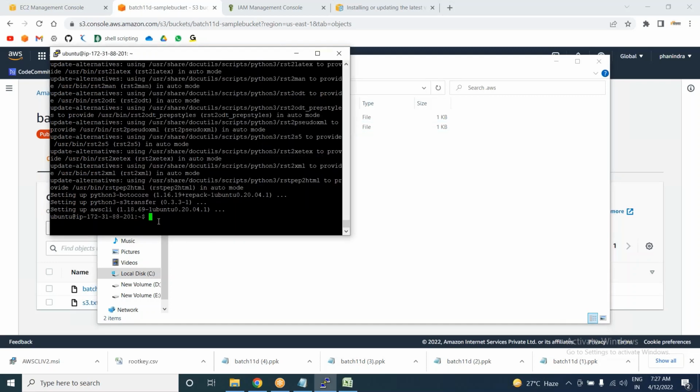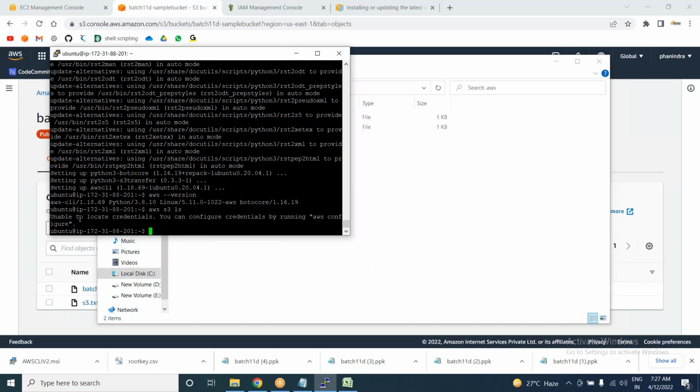So now the installation of the AWS CLI is completed. Let me check aws --version. So AWS CLI 1.18.69 version got installed. Now you can see the aws s3 ls command. But still it will not work. Earlier we were getting an exception saying that the aws command was not found, but now we are getting a different exception: unable to locate credentials. Initially when we accessed this command on the Windows laptop also, we got this error, right?